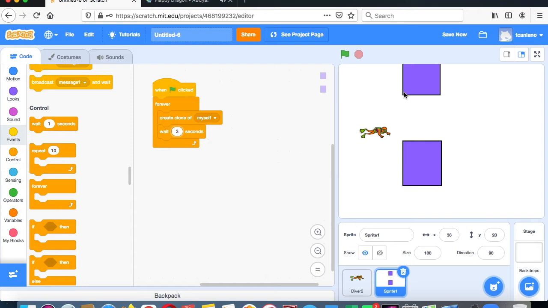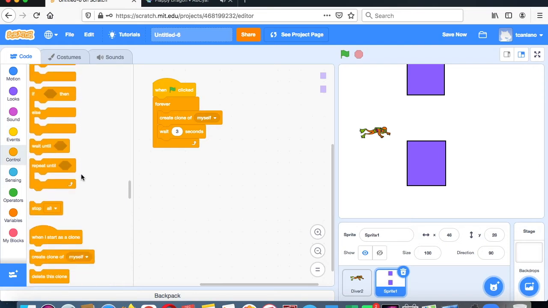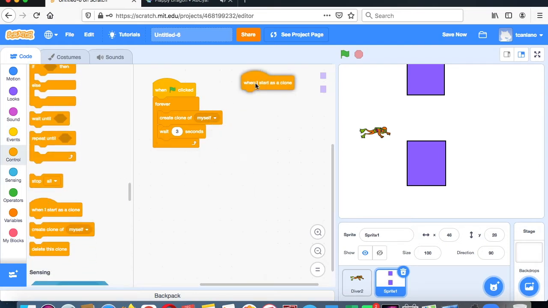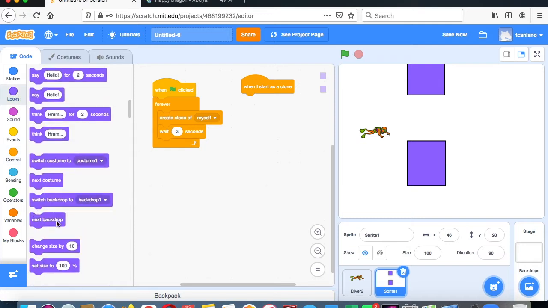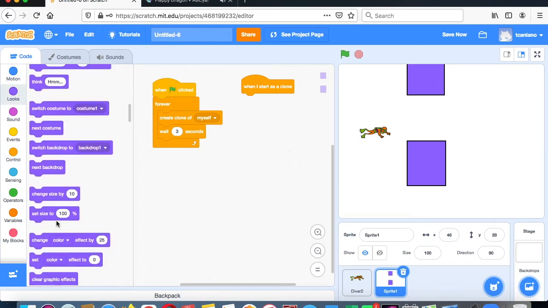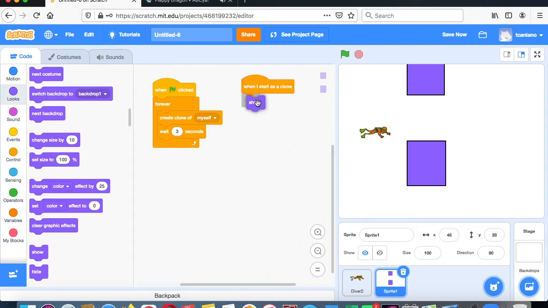So what that's going to do is create copies of this over and over again, because it's just the same thing over and over. And then we're going to use this event, when I start as a clone. Looks, we're going to show it. So basically we're going to clone it, meaning copy it. So what do you want to do after you copy it? We're going to show it, and then we want it to glide across the screen.